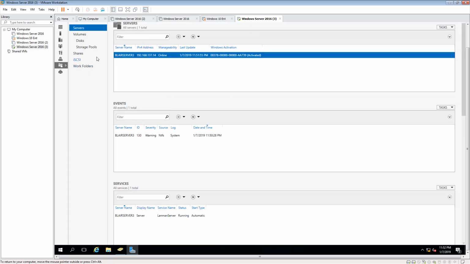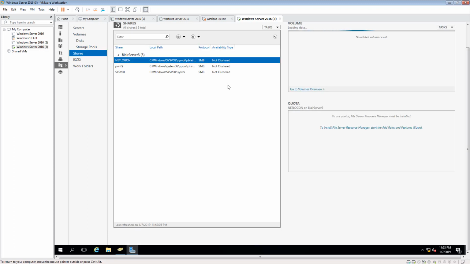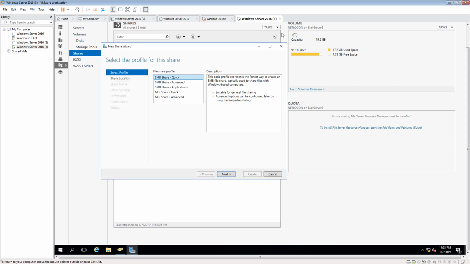So we'll go in here. Go down to Shares. Click on Tasks. Go to New Share. We're going to keep the SMB share quick. You can do lots of other different ones, but mainly you want to stay with the SMB. Only at specific times do you want to do the NFS shares. Most of the time in business settings you want to do the SMB share.